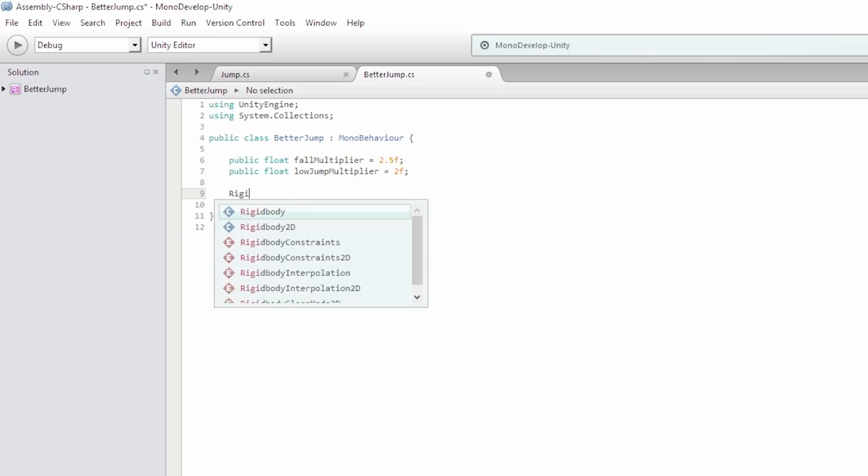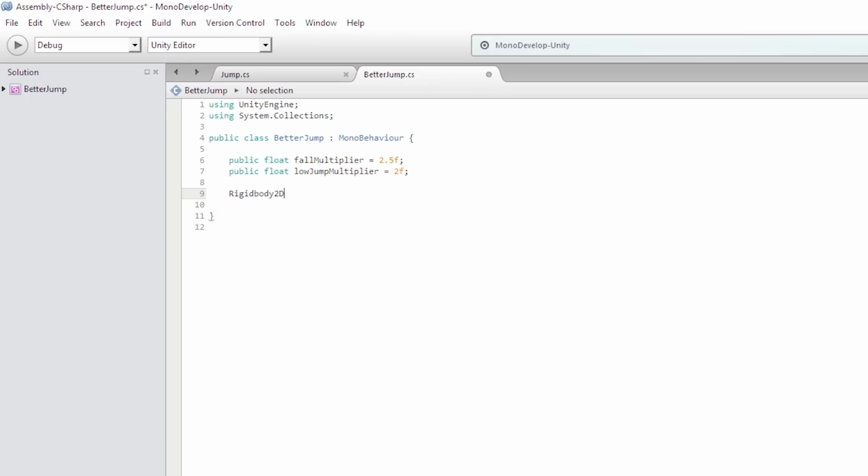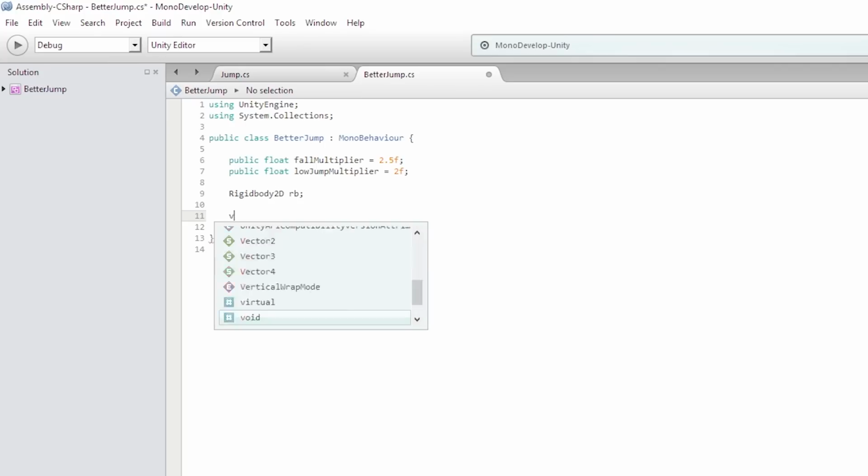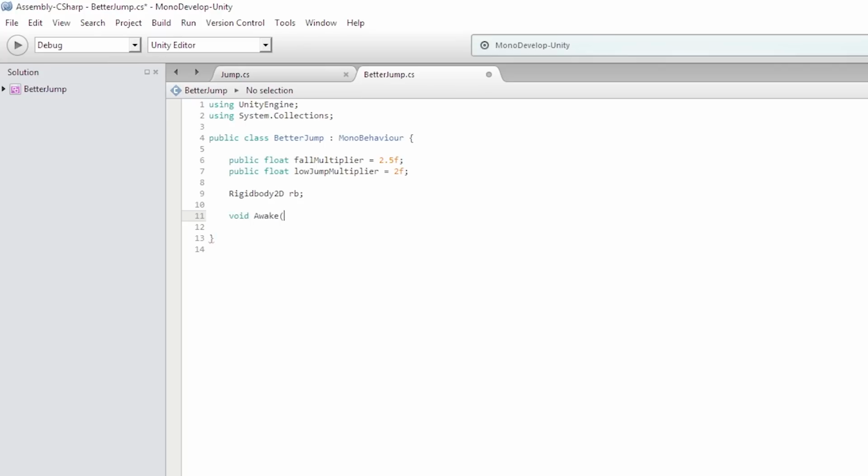Next, I'm going to include a reference to our Rigidbody2D. Call that rb. And we're going to create a quick void Awake method. And in here, all I'm going to do is hook up the rigid body to this reference. So we'll say rb equals GetComponent Rigidbody2D.